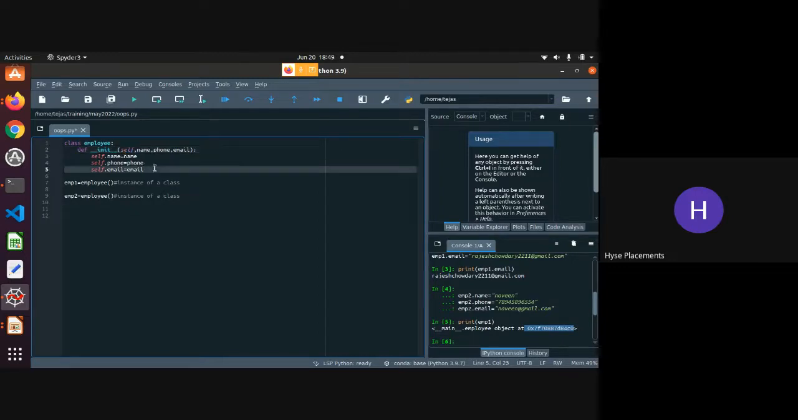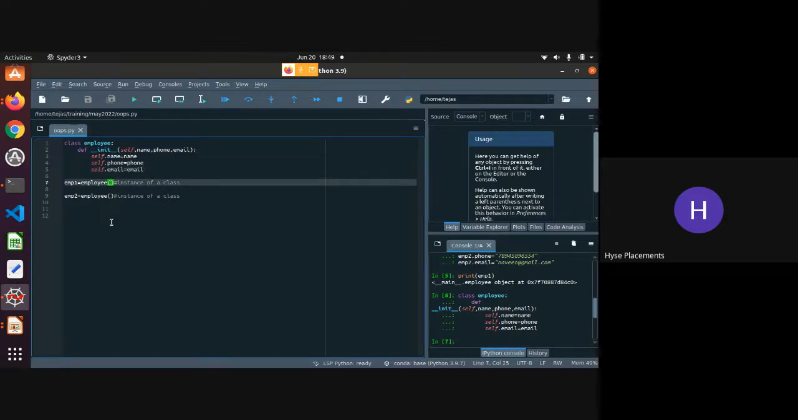Good. So now I'll execute this class. Yeah, the class has executed perfectly. Now, in order to pass the values into the employee class, simply type them in the order of the arguments you have given here: the name, phone, and email.